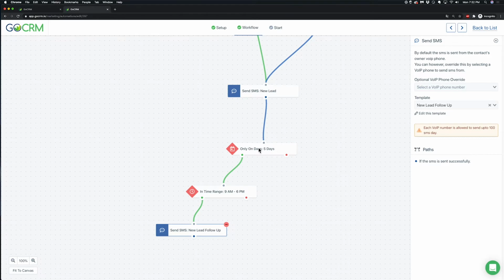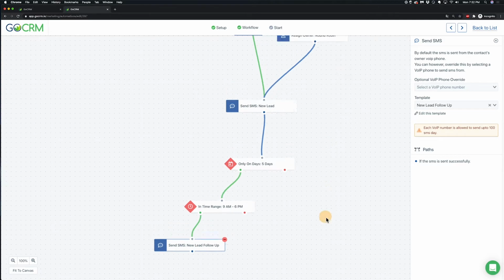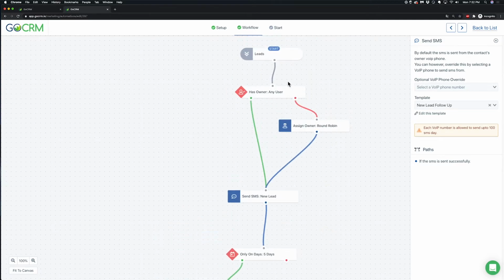Now, please keep this in mind. Just because it's Sunday doesn't mean that the contact gets stuck here. What it's going to do, if there's no path, as I mentioned, if there's no red path, it's going to wait until it can meet these parameters. Just like here, it's going to wait till there's a user to move forward if there's nothing in this route.